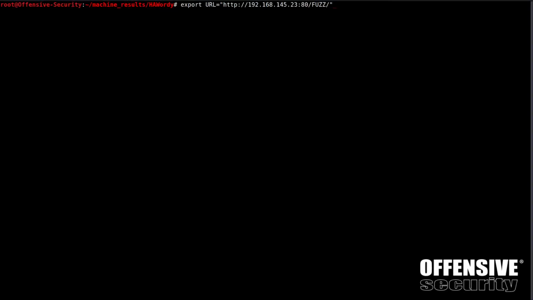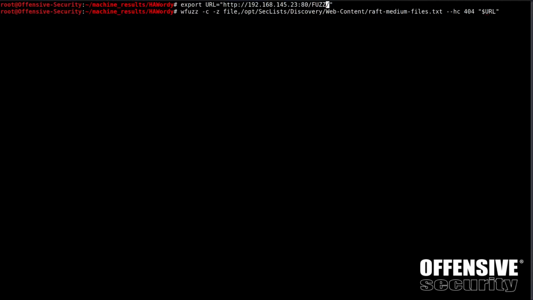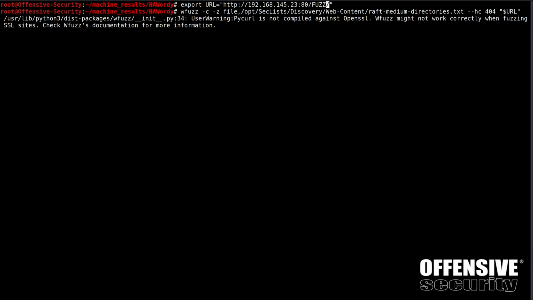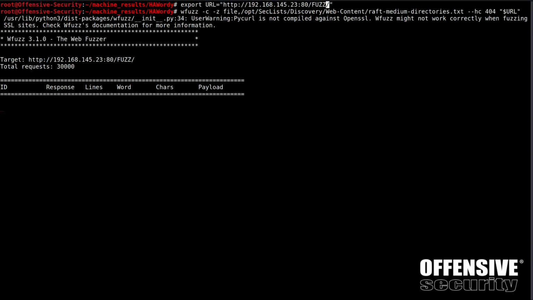Sometimes mod rewrite can be enabled, in which case this won't matter particularly, but I try to stay consistent and add that trailing / when doing manual testing, just in case. So we'll do that, and then we're going to change our word list from raft medium files to raft medium directories, and still excluding 404s. We don't want erroneous responses. And let's hit the return key and see what we get.